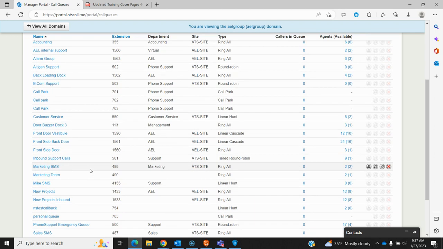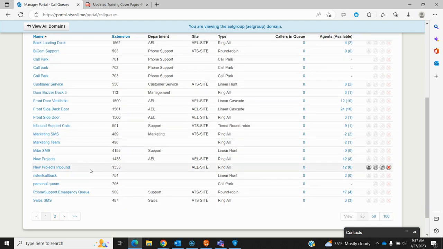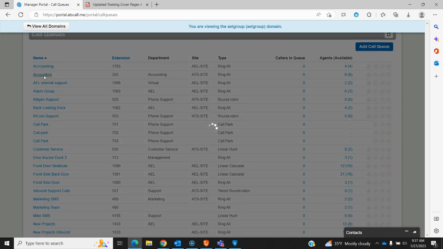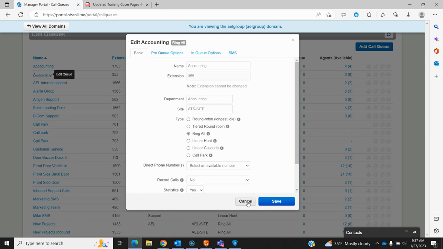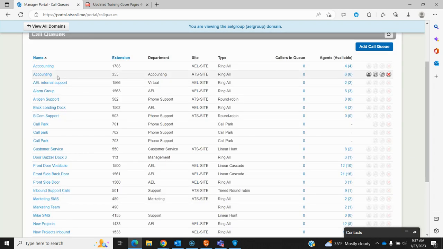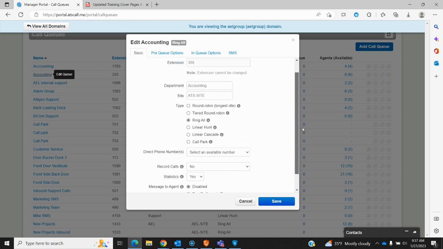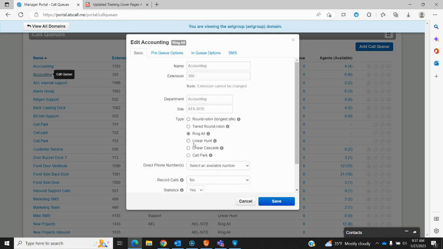These can go to various queues, and a queue again is a ring group. It's a group of people that will ring whenever a number is dialed. So one of our options is our accounting department. If you click on accounting here, what you're going to find is a separate auto attendant, or a separate queue for this group. You click on the accounting name, and this is how the call queue group is configured. So these are all configurables.